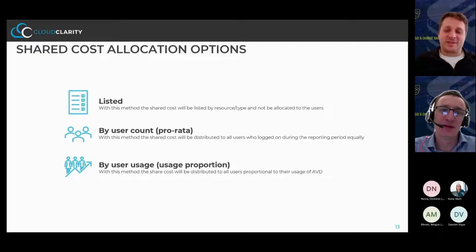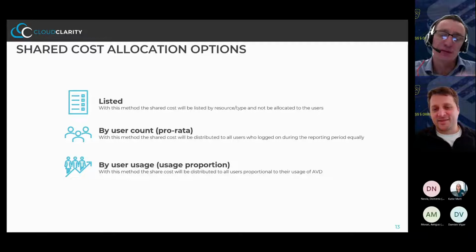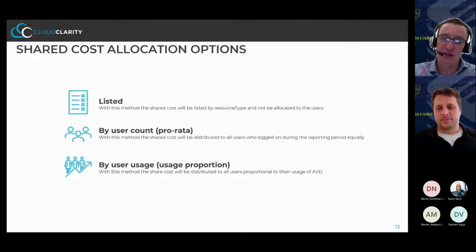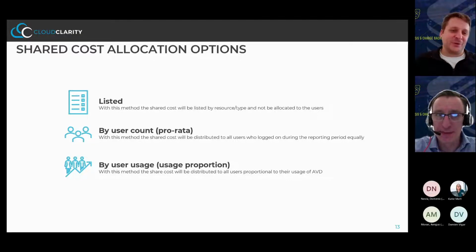Sorry, I was just going to say, for Dom's benefit, on that listed one, it might be that your IT department are actually going to absorb their shared costs, right, and they're not going to charge them back. We have actually seen organisations that have a budget inside of IT where that should sit, right. And so the listed one literally just totals up all the costs, and then you can choose to do what you want with them. It might be that you just absorb them, right. Yep. Exactly. So you have that option.